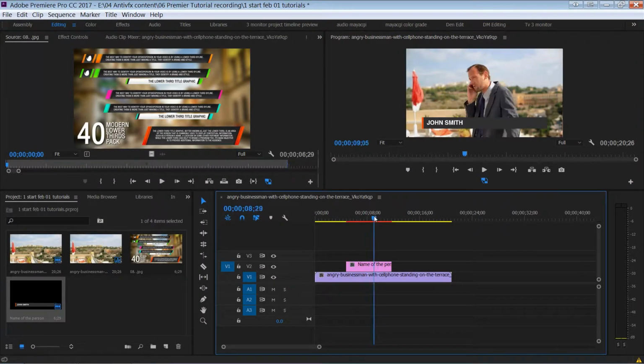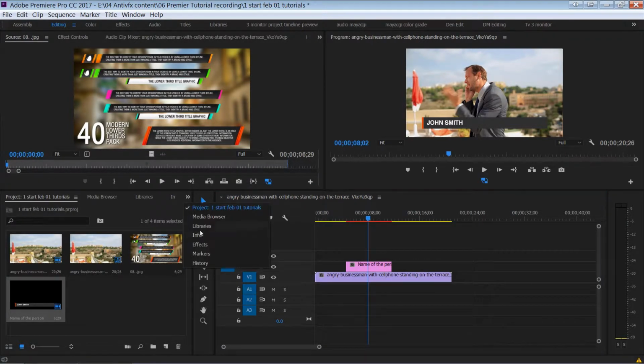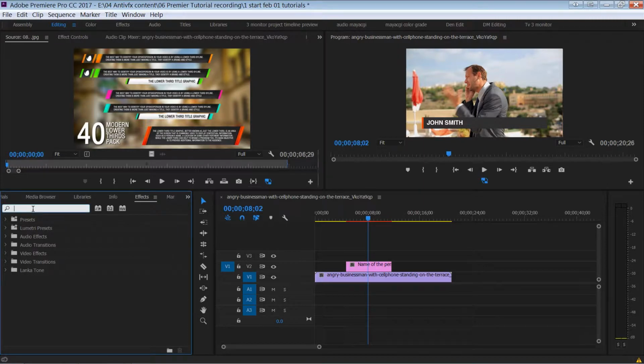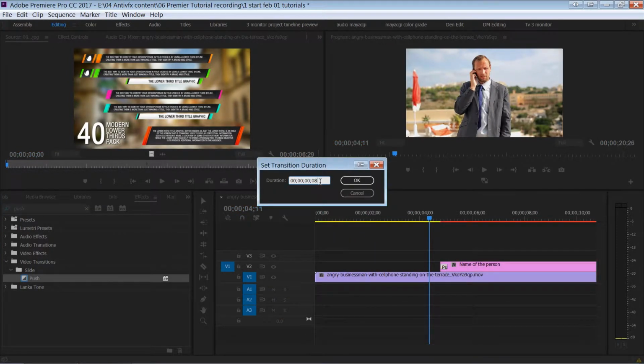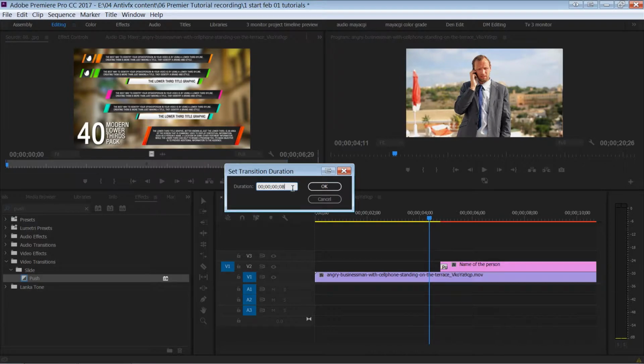So now we have added the title. Maybe you want to add some kind of movement to this title, right? In order to do that, you go to the effects panel, and sometimes we can use the push transition and drag it here. You can double click on this push transition, and for the transition duration we can change this to 8 frames. That's a good timing, right?